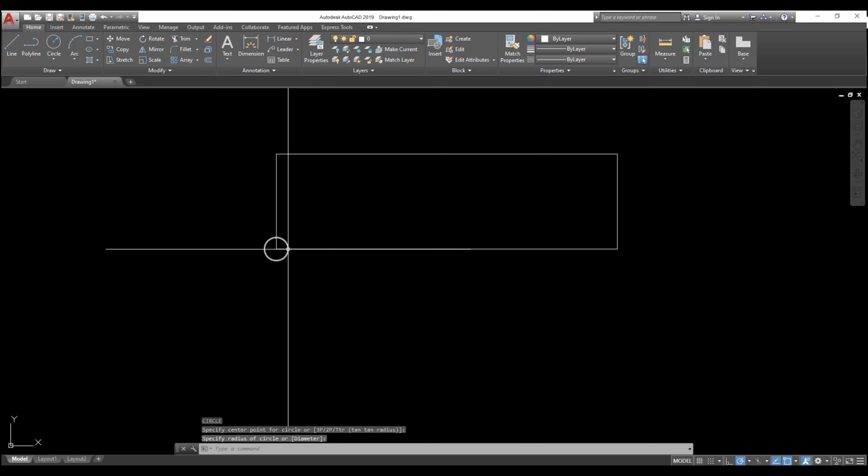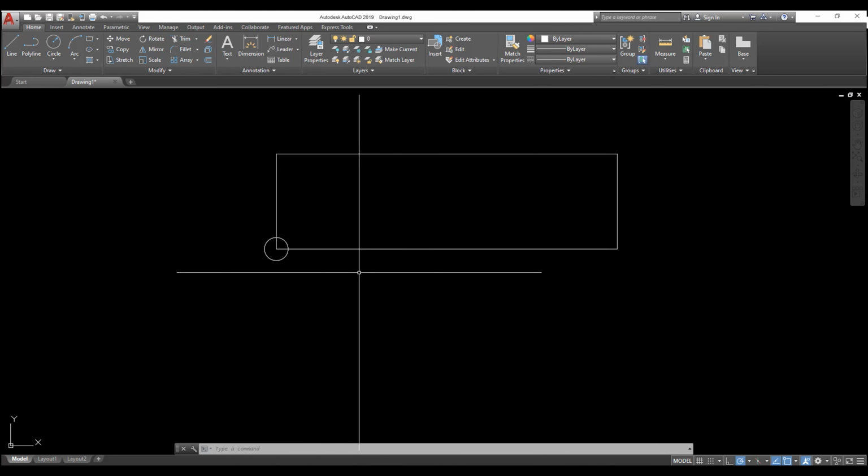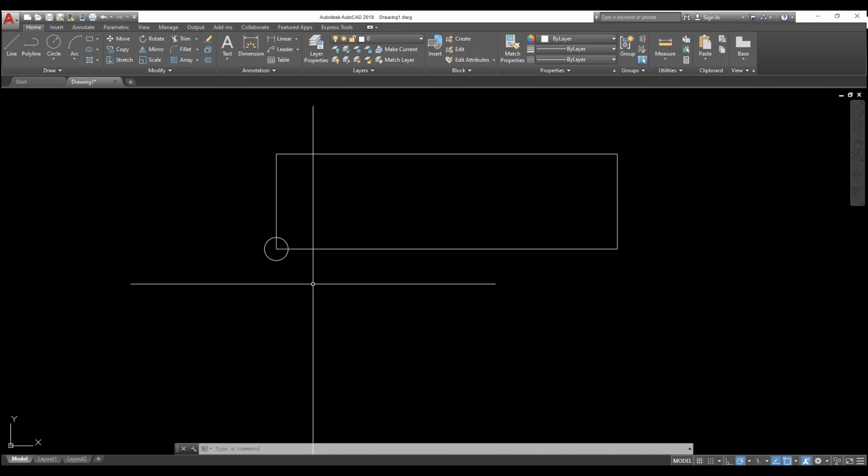So why are we using the array command? We use the array command to repeat any object. So easily we can repeat it with the same distance and in different columns and rows. So we don't need to copy, paste and move again and again. So it makes our work simple and easy. So that's why we are using the array command.